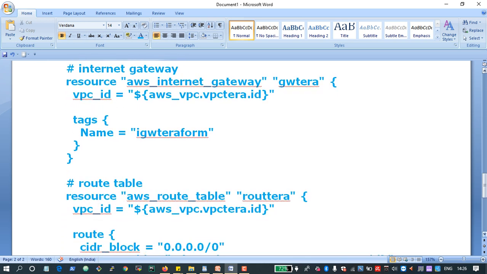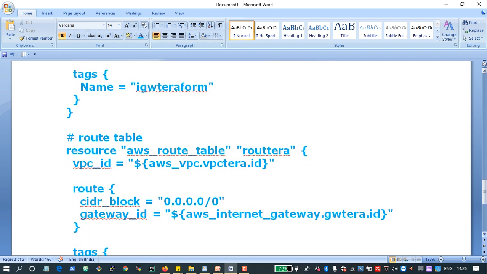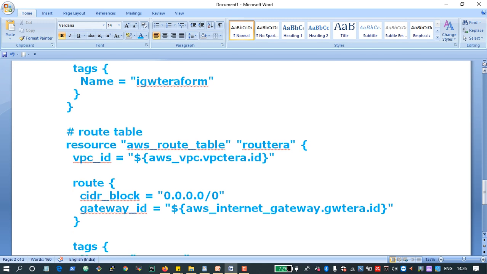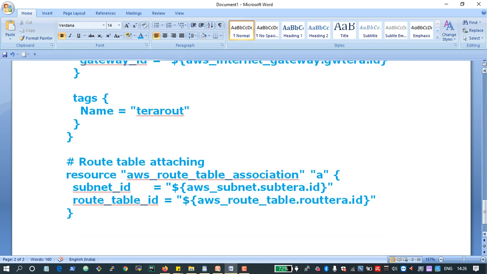Once that is done, I have created the route table. For the route table, the resource is aws_route_table, with the VPC ID again, and the route CIDR block. The important point to note is that for the CIDR block you have to provide 0.0.0.0/0; if you don't give it like that, it won't work. I have given the gateway ID for that, and the tag name. Then I am attaching the route table using resource aws_route_table_association, with the subnet ID and route table I have provided.